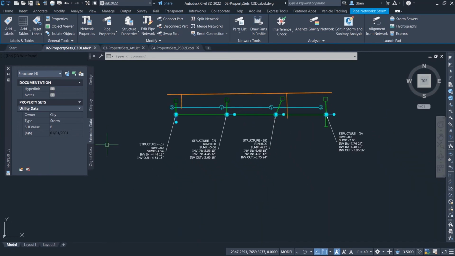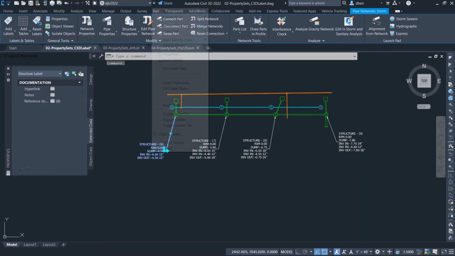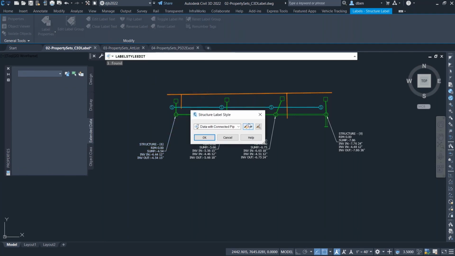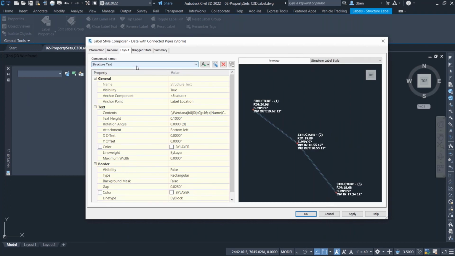So now how do I get this label to display this information? I'm just going to go into the edit label style. All right. Now you could create a separate component for each definition or each property. I'm just going to add it to the structure text. I'm not going to add it to the incoming and the other. I'm just going to go to the structure text. And just like any other label, I'm just going to go and edit the contents.